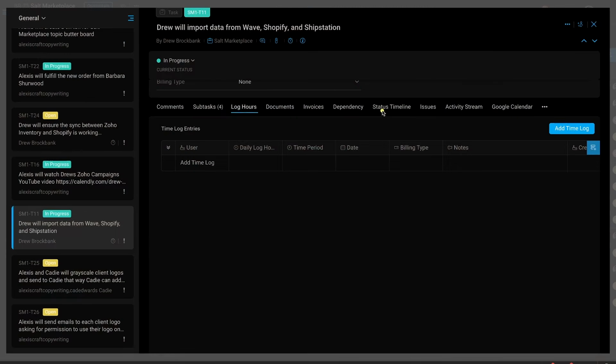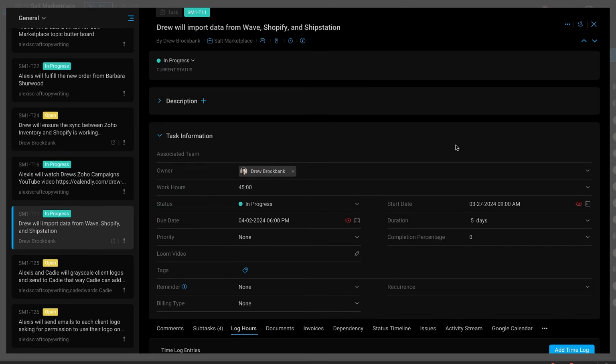If you're not familiar with dependencies, essentially what you're doing in Zoho Projects is you can say, hey, if this hasn't been completed, then I'm not able to complete this task that you're seeing right now, or vice versa. It will either be a predecessor task dependency or successor task. So that's what you're able to do in Zoho Projects. You can get pretty advanced with project management, status timeline, issues, activity stream, Google Calendar. You have all these other integrations here that you can use as well in order to effectively understand what needs to get done. You also have this description.